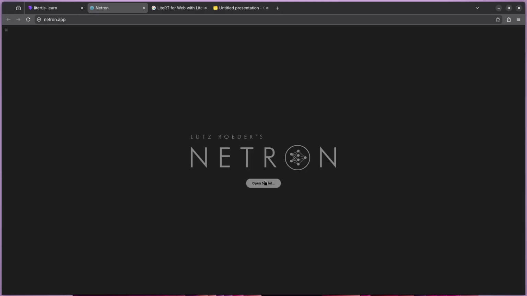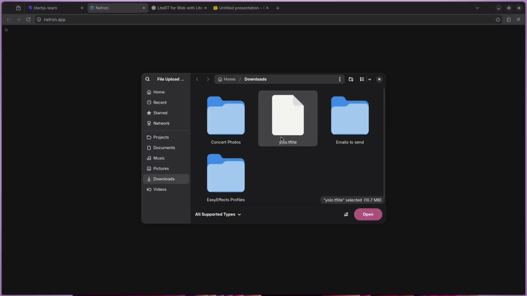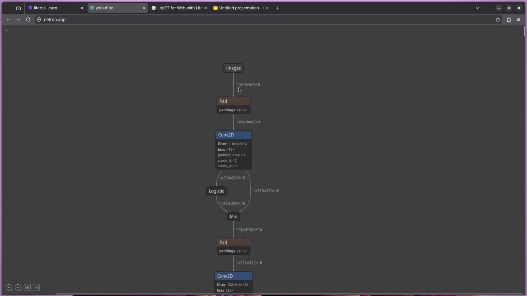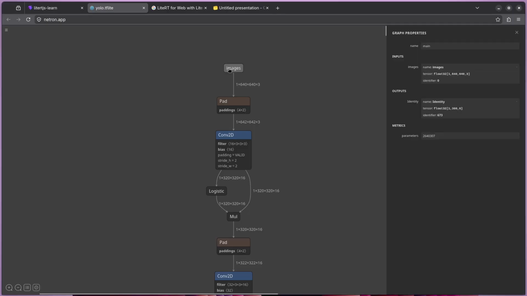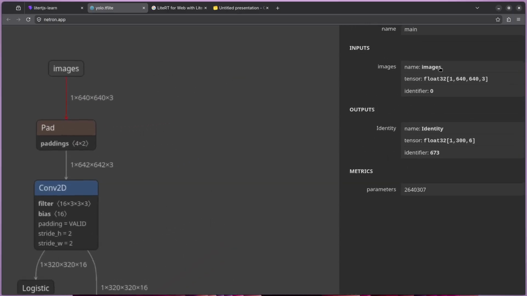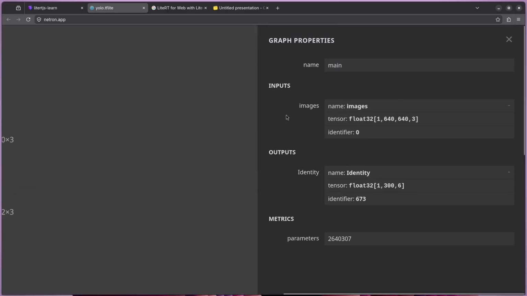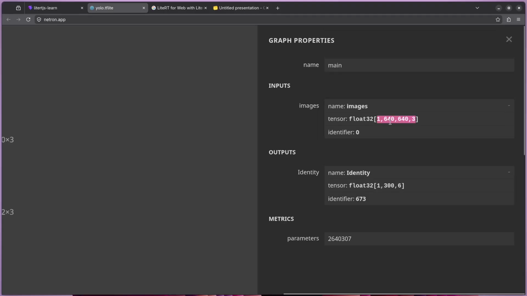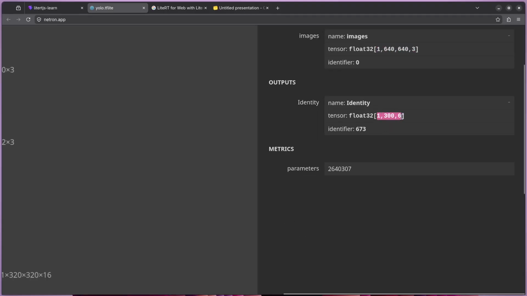So I click on open model, then I click on YOLO.tflite, which is the model I'm going to be using. And then let's click on the first one. Let me zoom in like so. And then let's click on images. And here, let me zoom in. As you can see, our model is going to accept an input of this shape. And furthermore, our model is going to give an output of this shape.